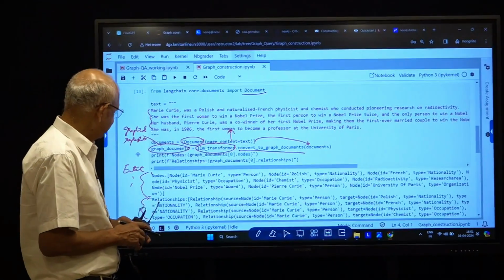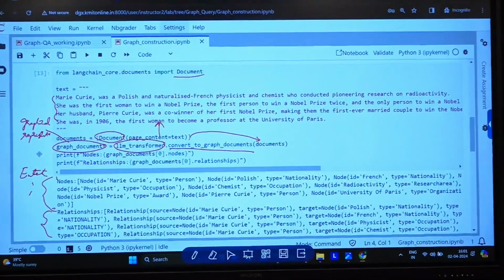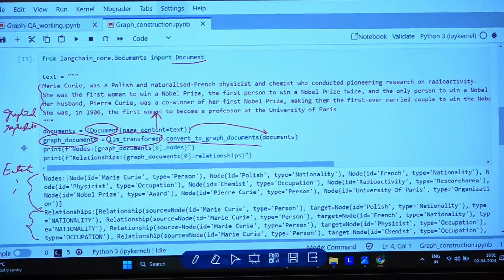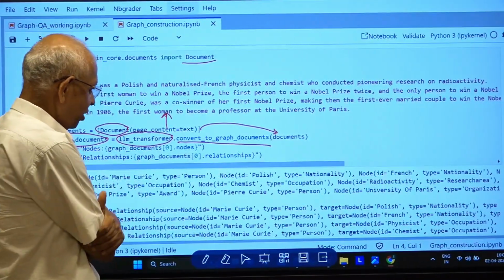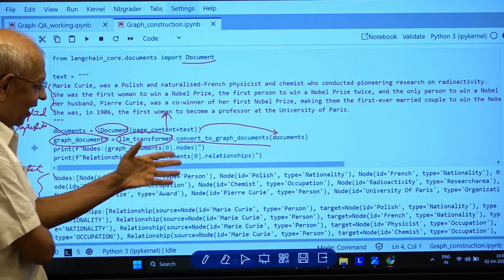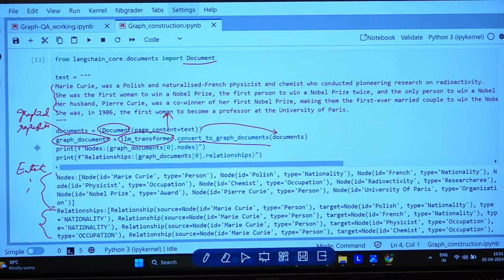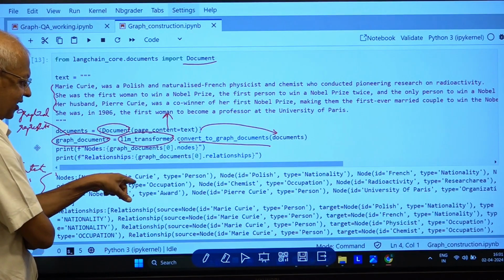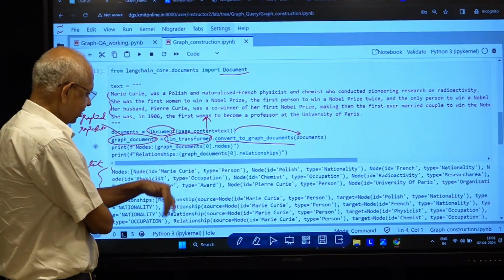Now, if you look at this carefully, it is fairly easy to identify the entities or nodes. Each node has an ID and a type. So, the type has been defined as person, the node is Polish, type is nationality, and it goes on. I am not going to go through all the nodes because that will change depending on the data. The only thing I would like to point out is that every node has an ID and a type. What is the class of the node, or type of the node? So, these are the nodes.